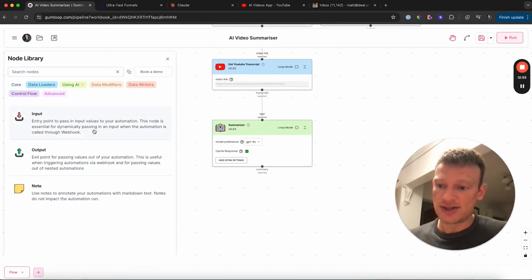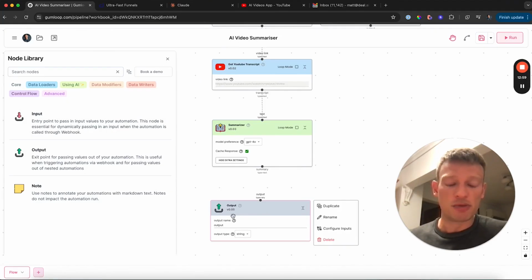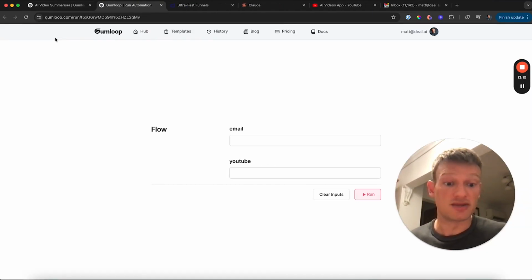I guess let's just see what the output looks like. So we can kind of run this. So there's an output module. I'm just going to drag this to this. I'm going to save this using this icon here, and I'm going to open it in what's called user mode, which is basically a basic form with the inputs. So I don't need to actually put email in.